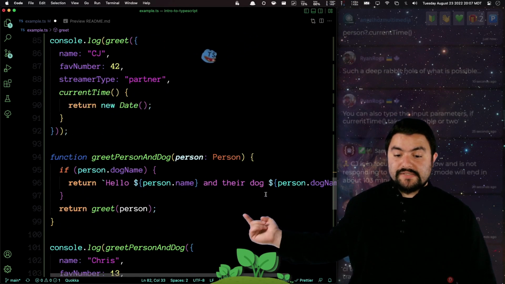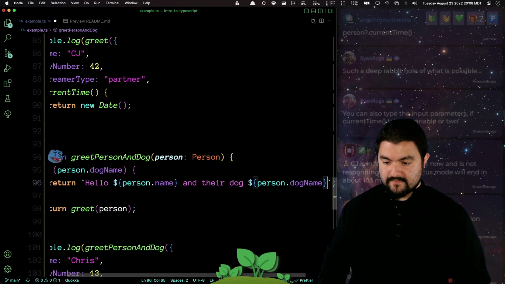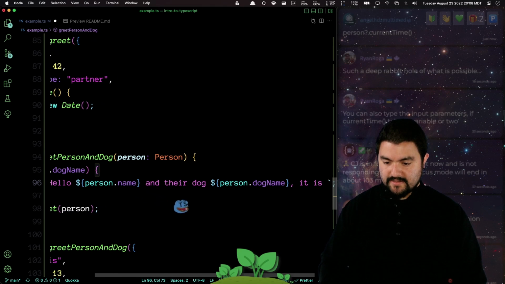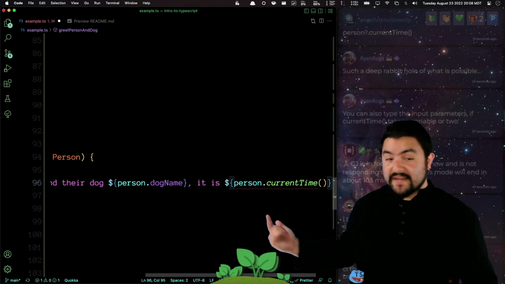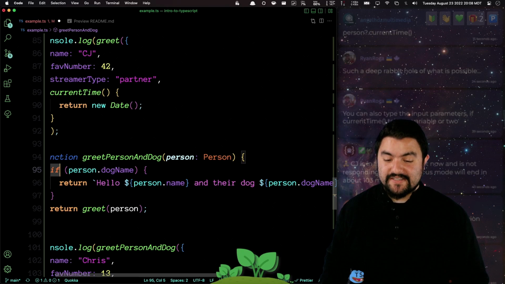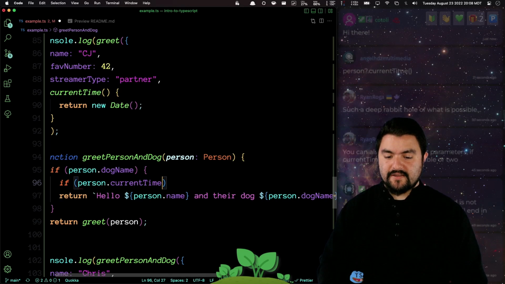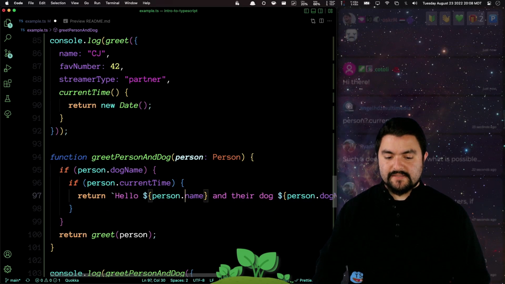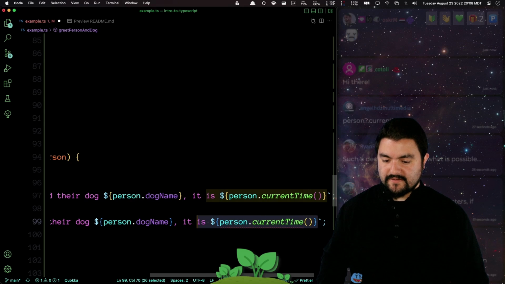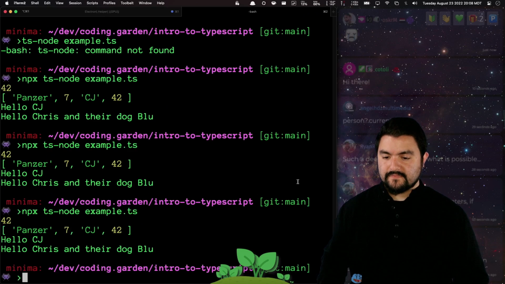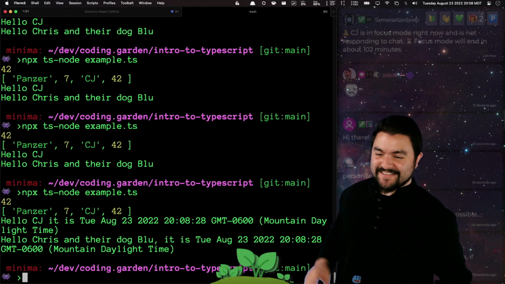And then I could also use it down here. So hello person and their dog. It is, and then person.currentTime. But I'm going to get that same type error because I need to make sure that it actually exists. So I would say if person.currentTime, we can do this. Otherwise, do it like this. And now when I run the code, we should get the time of both. Yeah, cool.